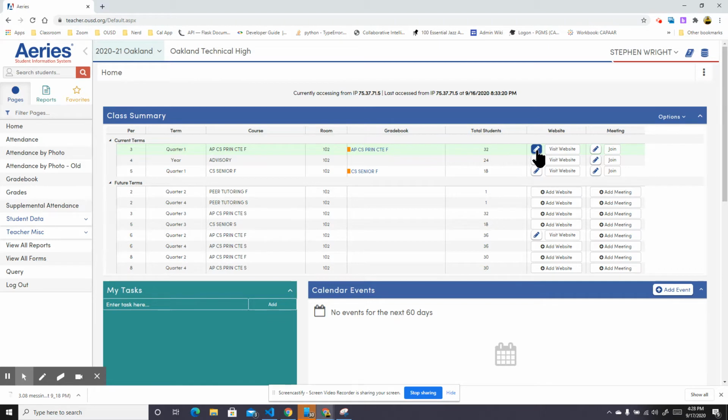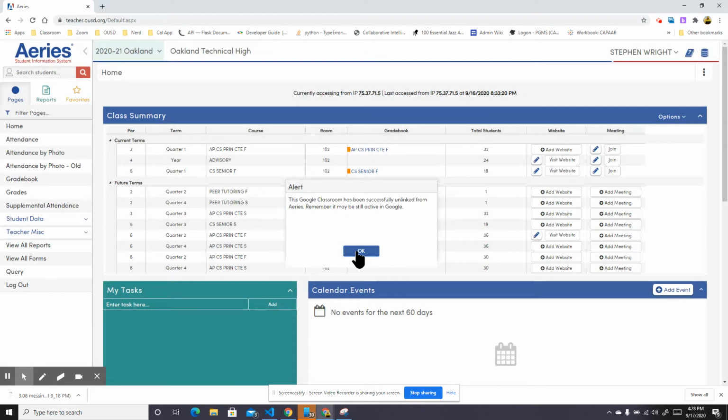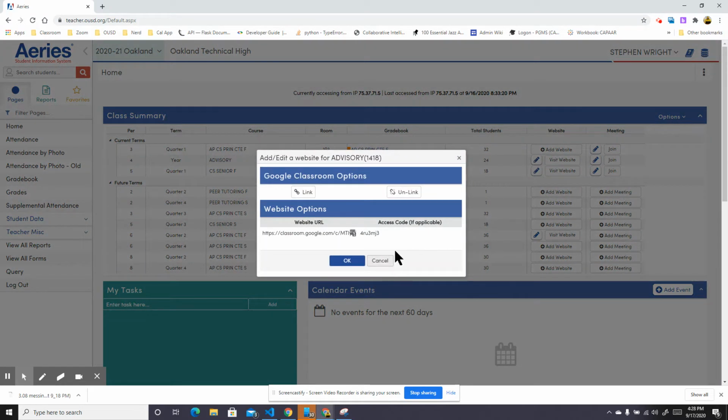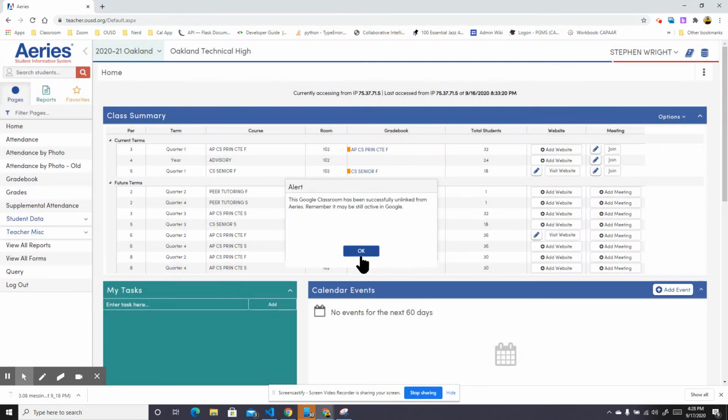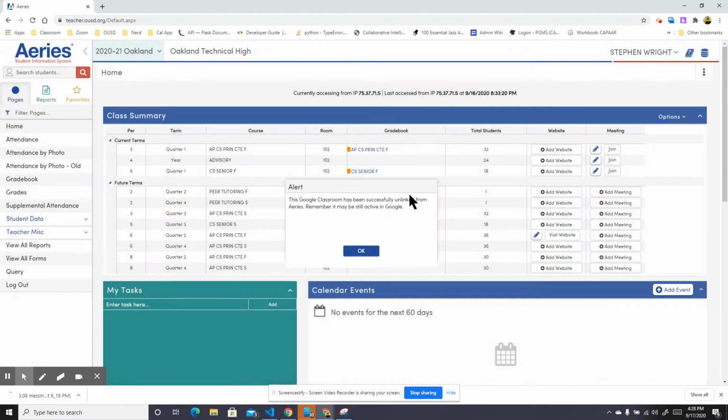Okay, so first thing I'm going to do is go into these links and unlink, and unlink, and unlink. You may not have had it linked previously. You might have just pasted things in. Either way, that's fine. So now I'm going to go in and delete all my gradebooks.